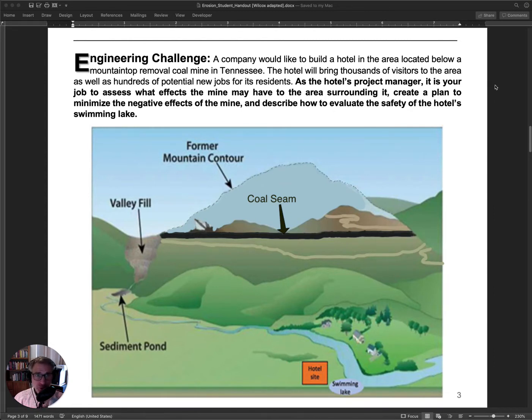As the hotel's project manager, it is your job to assess or find out what effects the mine may have to the area surrounding it. Create a plan to minimize the negative effects of the mine, and describe how to evaluate the safety of the hotel's swimming lake, which you can spot down there at the bottom.